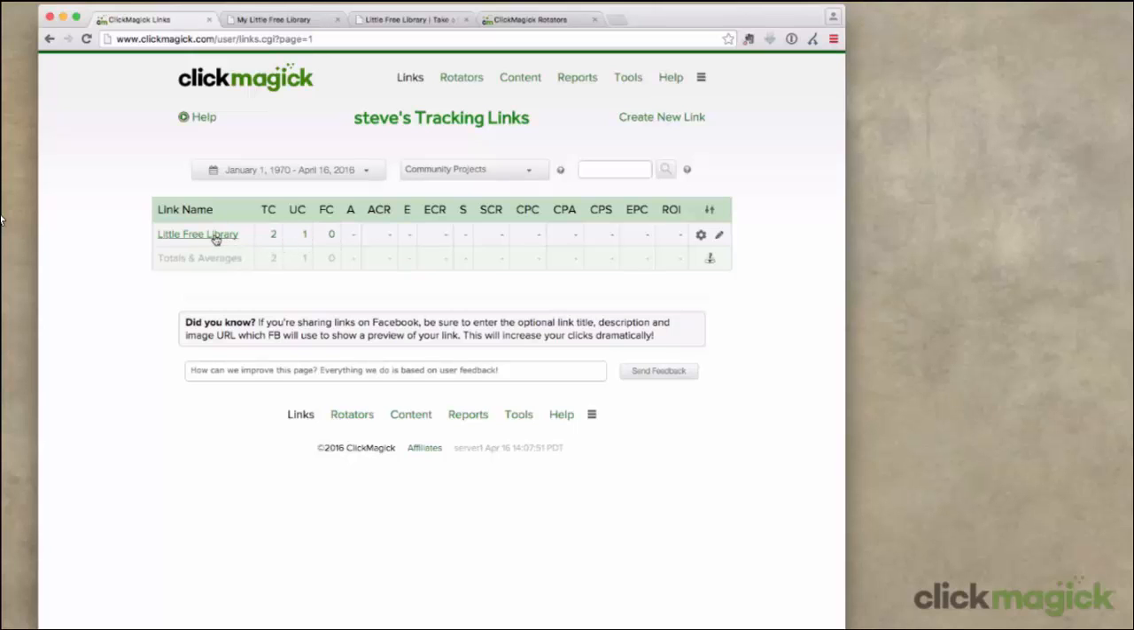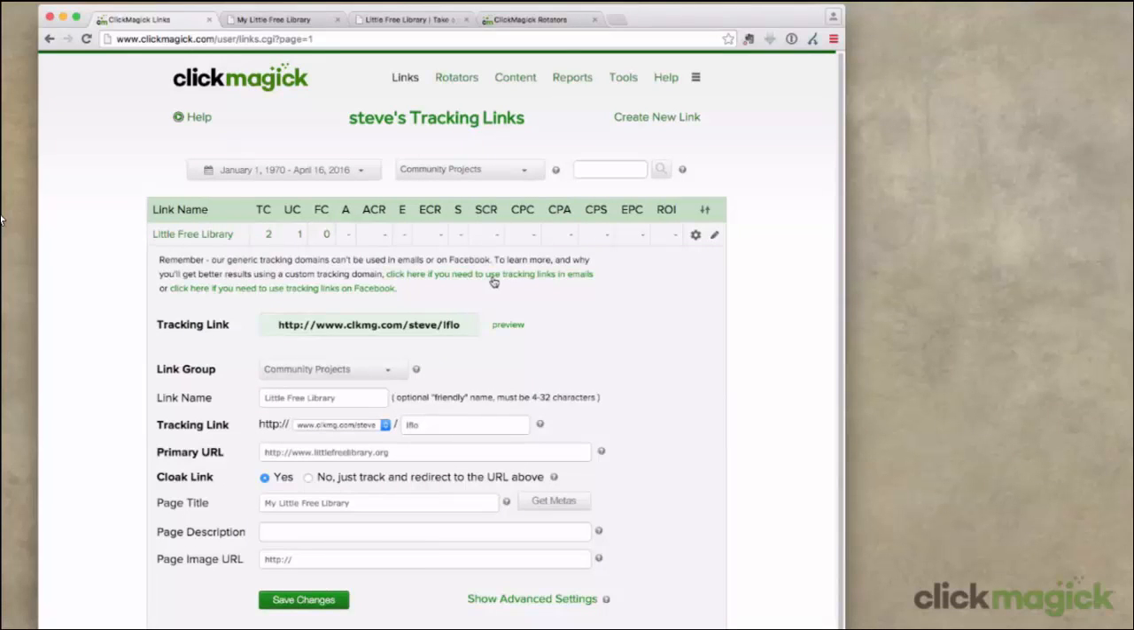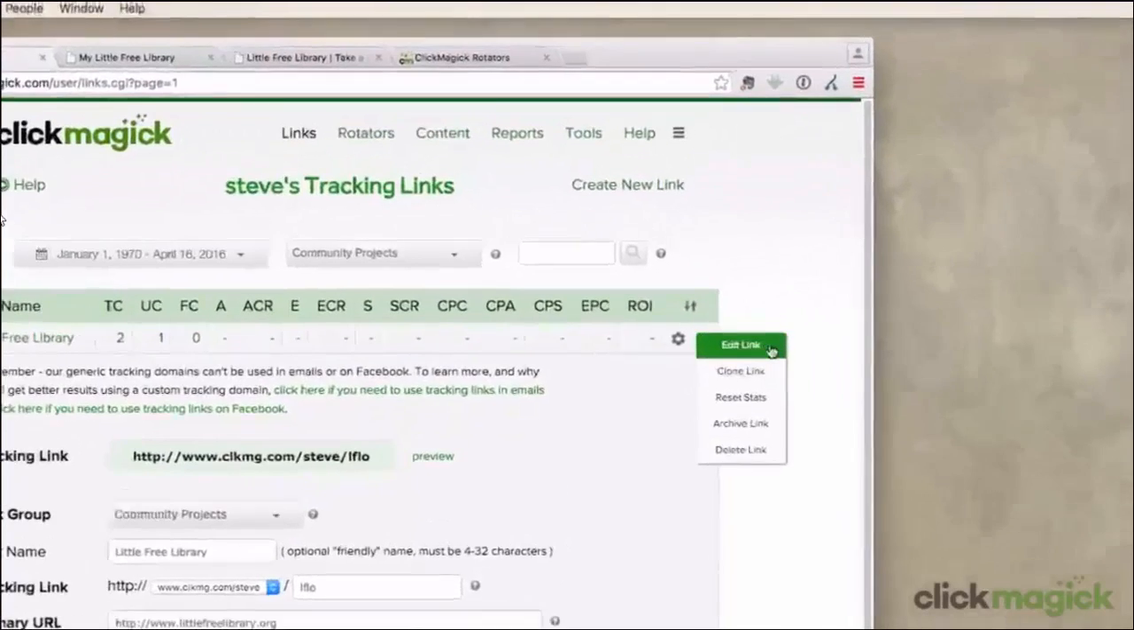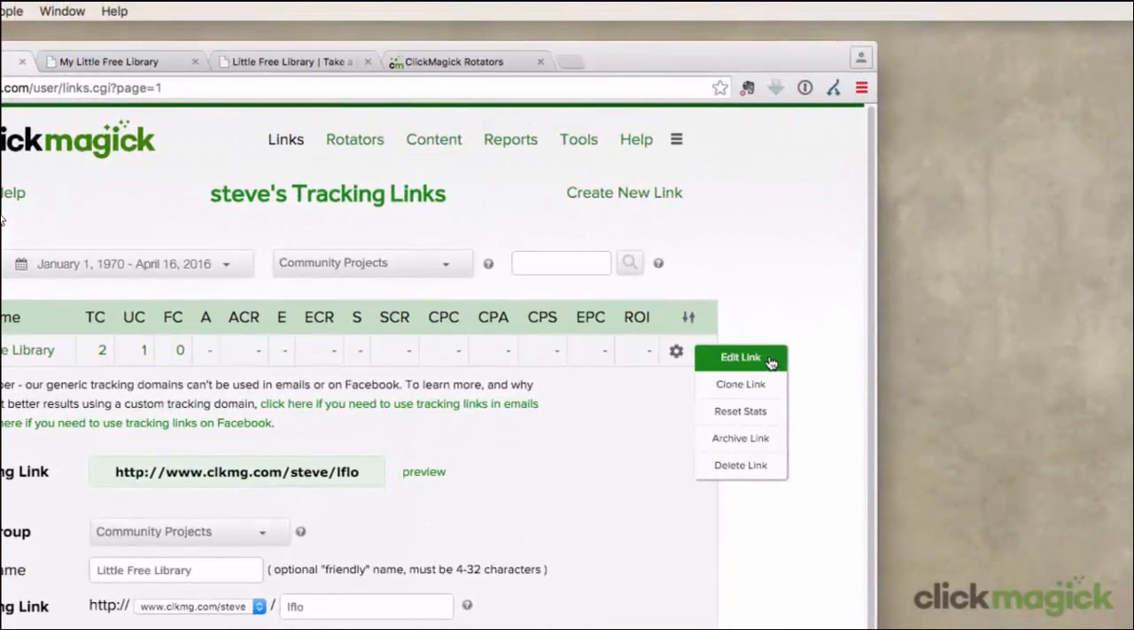So let's go back into the link here. Now we've covered all of these settings. For the advanced settings, we have another video for that you can go check out. What I'm going to do now is go through our settings menu and go through our edit menu. So for our edit menu, editing the link, that's what we've been doing.